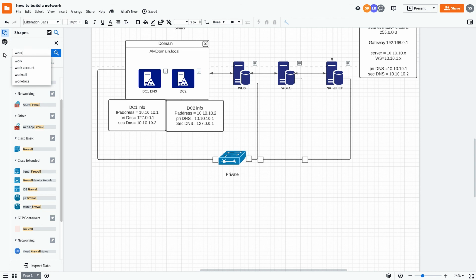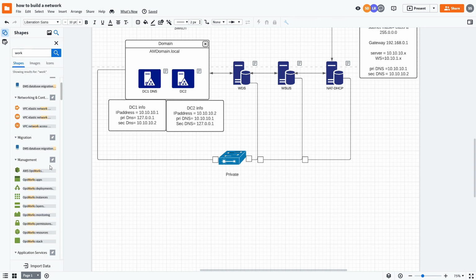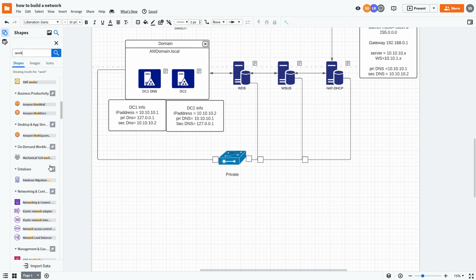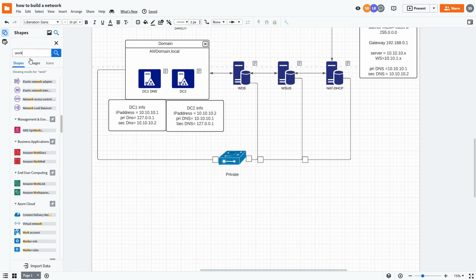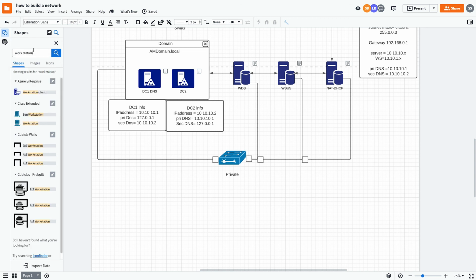Let's see. What's he going to give me if I just type work? Yeah, I'll just type desktop. Oh, it's one word. My bad. Yeah, there's some workstations right there, though. Here we go. Here's some workstations. Boom. Computer. Control C. Control V.